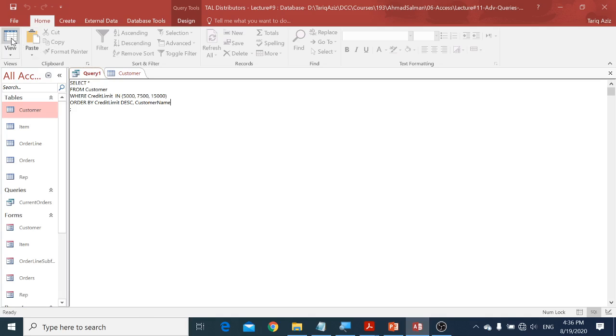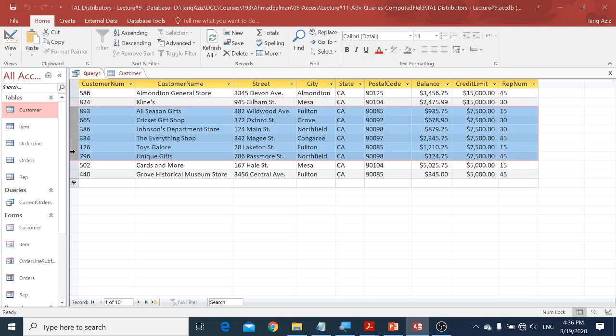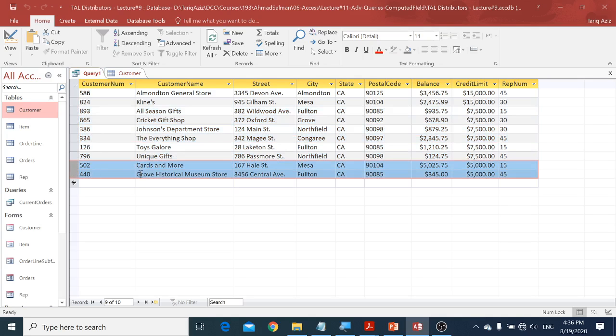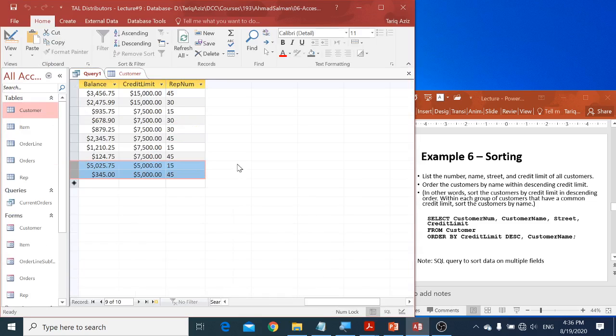Now you will see that we have 15,000. A is on the top and K is after that. Now let's look at this one, all 7,500, but in alphabetical order of name: A, C, J, T, U. You see that? And similarly here in this part we have C and G. So the name is in sequence. And this is descending order, so the higher credit limit is on the top.